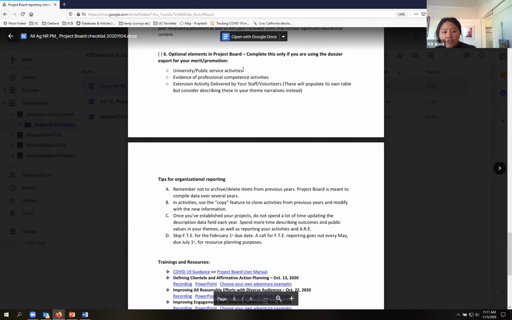Only, like I mentioned, in the last couple of years, the merit promotion process has changed. The ebook has changed a little bit. Whereas before there were really prescriptive tables for all of these, university public service, evidence of professional competence, now the ebook says you don't have to follow those tables. You can do something else if you wish. Given that guidance, we decided to align Project Board with your merit and promotion, which is what we're always trying to do.